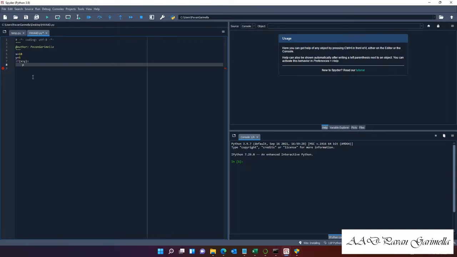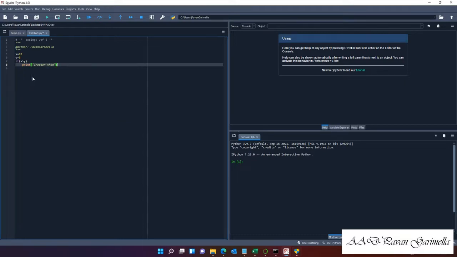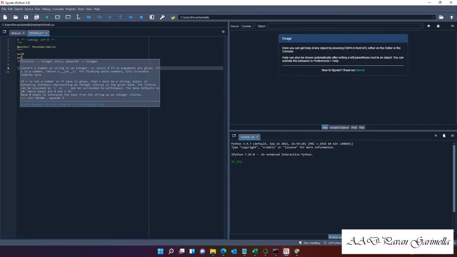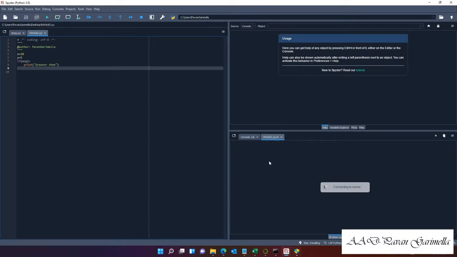So I'm going to print "greater than". Okay, so this is the statement I'm going to put through. Now if I execute this, since x is greater than the given value y here, the condition will get satisfied and the greater than symbol is printed. So let's execute this one. So you see the greater than symbol is printed.